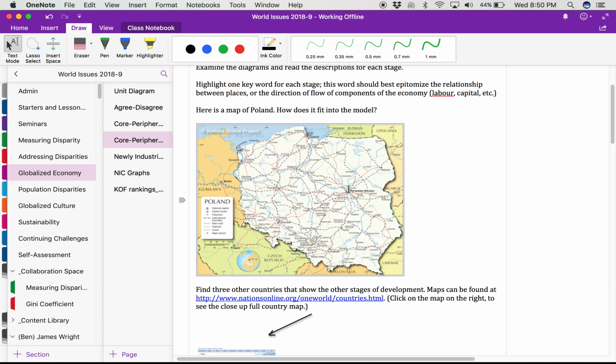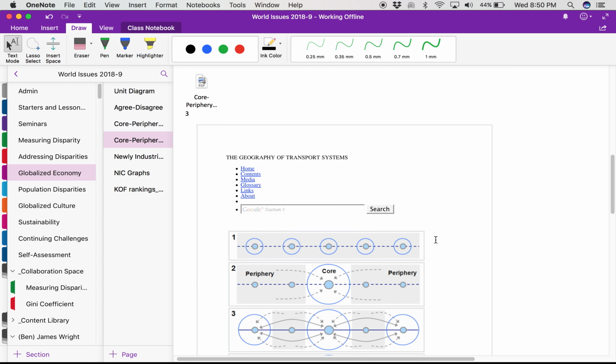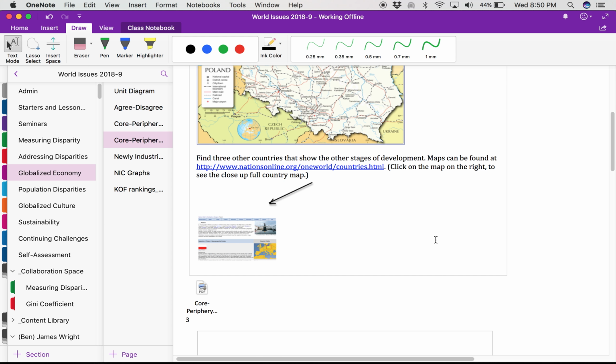Then we look at this. This is the country of Poland, and you can see it's got a fair amount of places of large, medium, and small sizes, and they're also pretty well connected. So you might think that that's either a stage 3 or a stage 4 in that model. I'll leave that up to you.